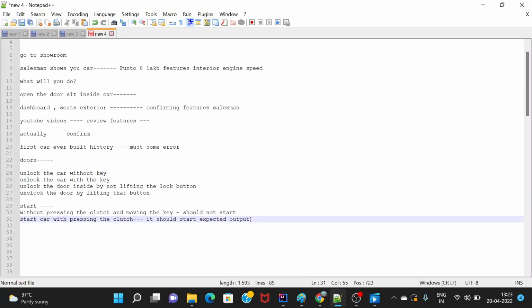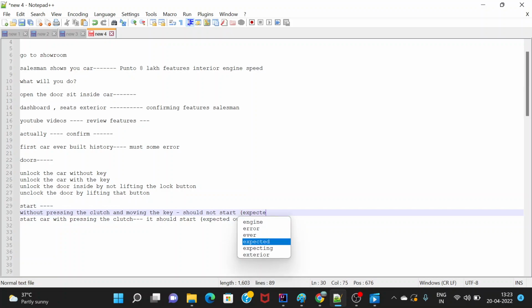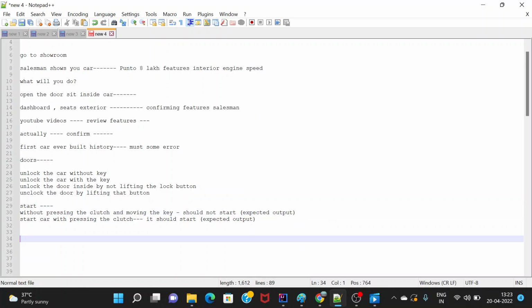We have put in some effort, we have given some inputs from our side, and we need something in return. So this is the expected output, that it should start and it should not start. This is also our expected output, right? So this is how our testing proceeds. This is in a normal way, where we are taking an example of a car.